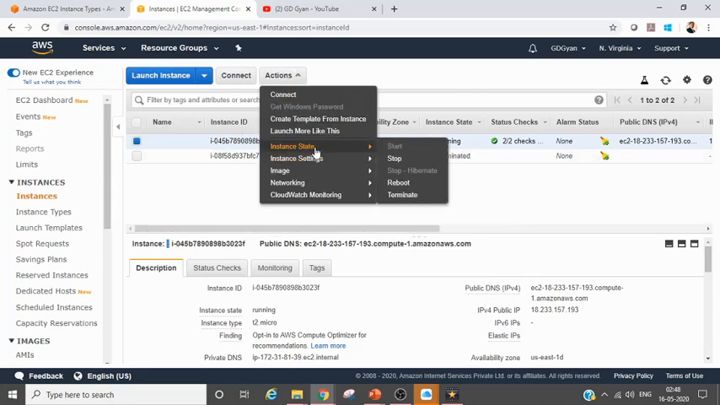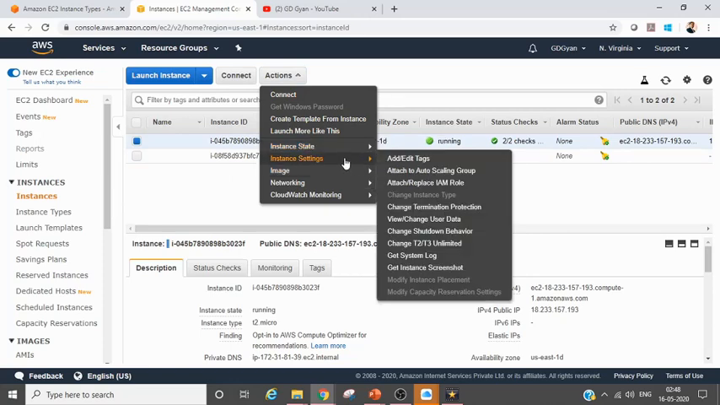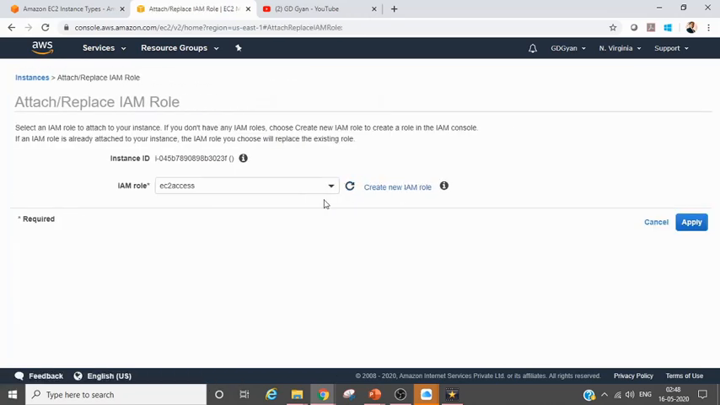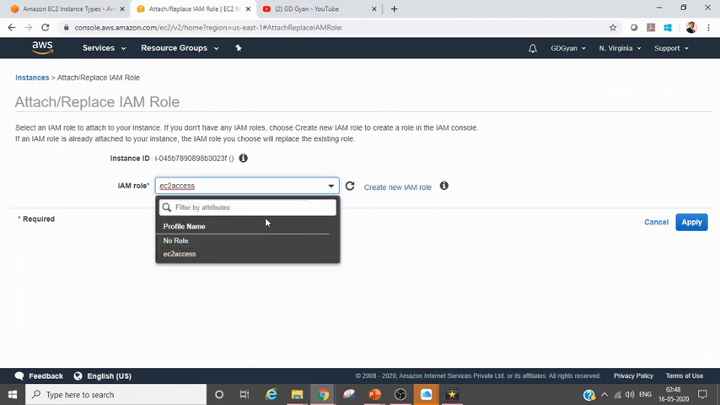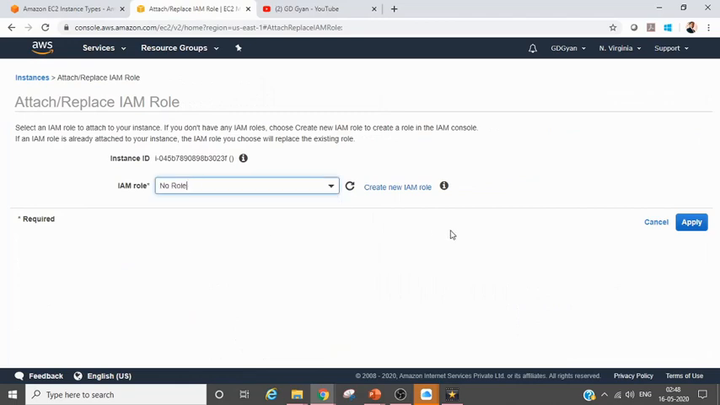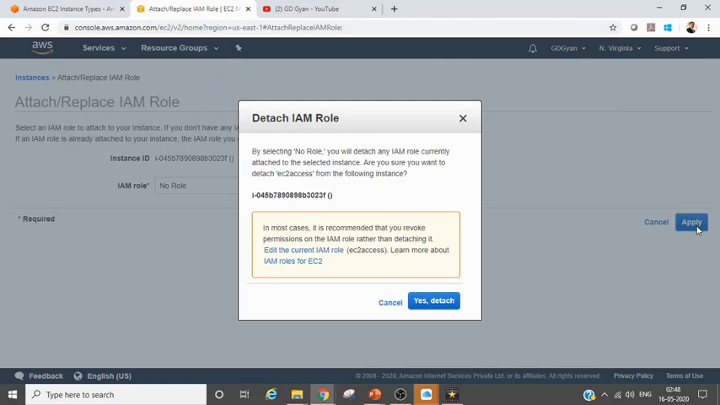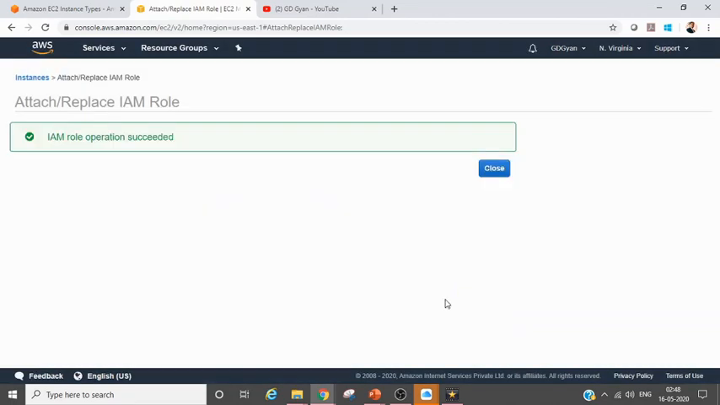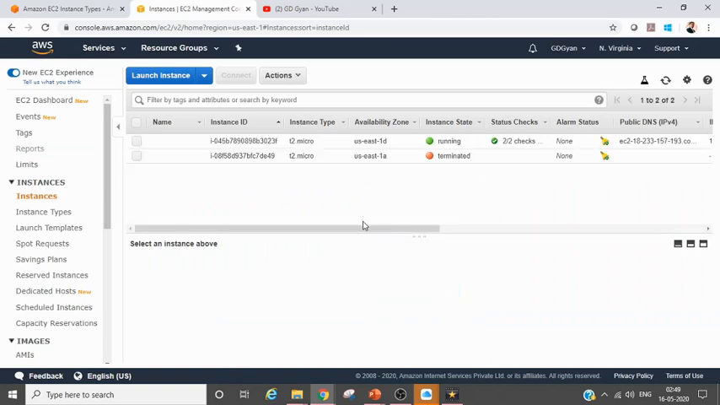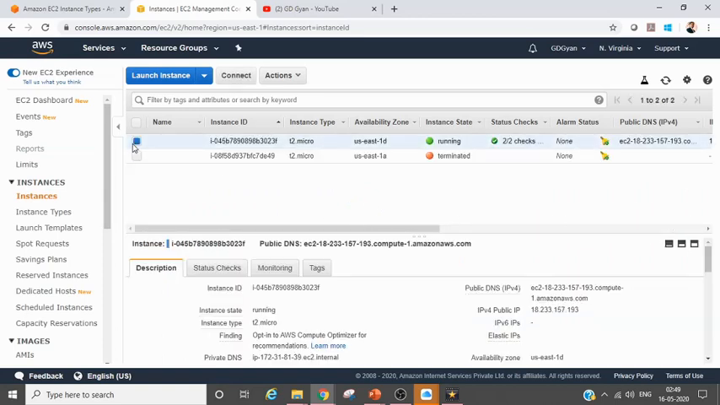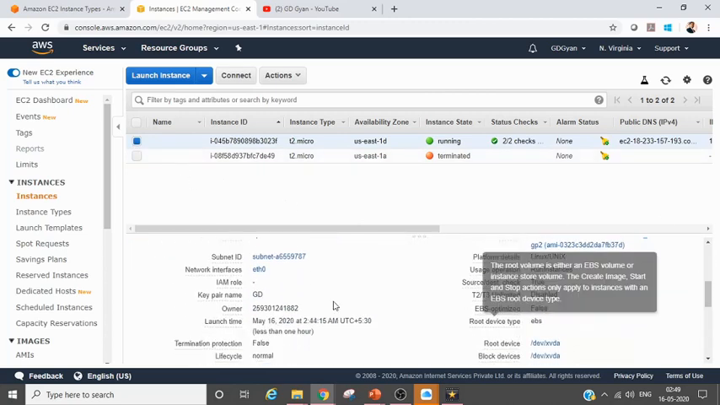here, settings, instance role, no role, apply, and yes, detach. So I just did that. So it shows me that there is no role is now being attached to this particular EC2 instance. If I scroll down, I do see IAM role is blank.